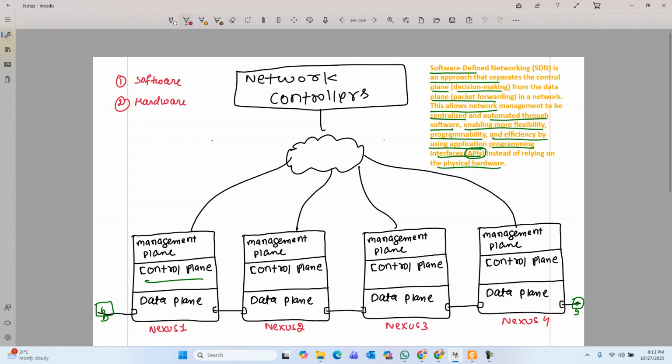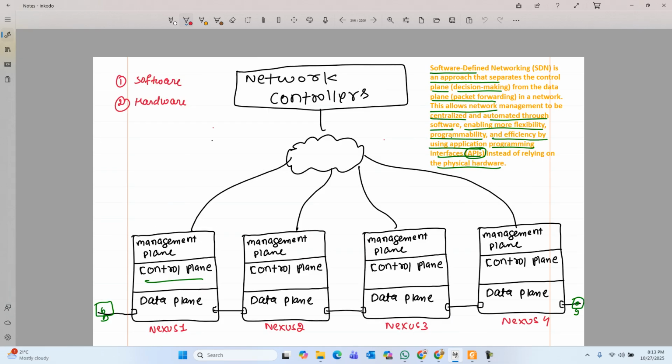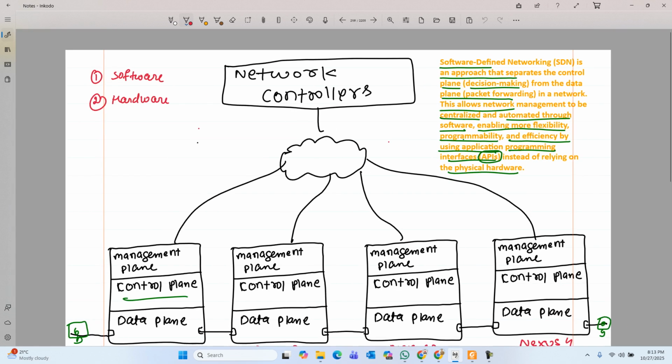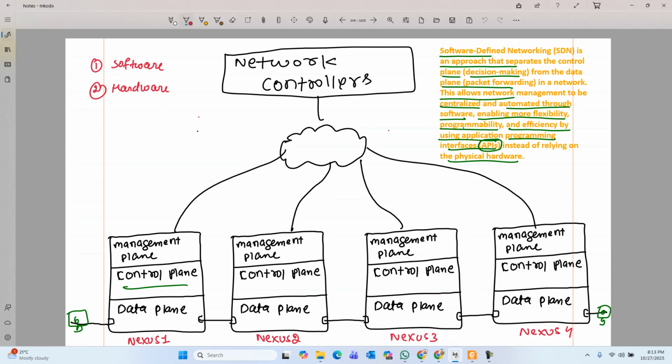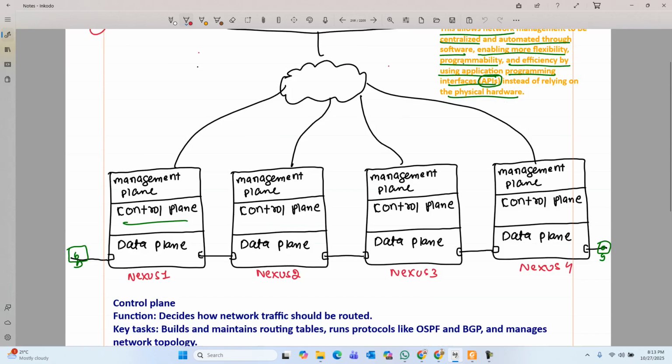So in the last class, we have discussed VXLAN configuration. After VXLAN configuration, we have seen what is SDN, software defined networking. And in software defined networking, we have discussed the importance of the network controllers. But before that, we have seen what is the data plane, control plane, and management plane. Why do we need the network controllers, right?